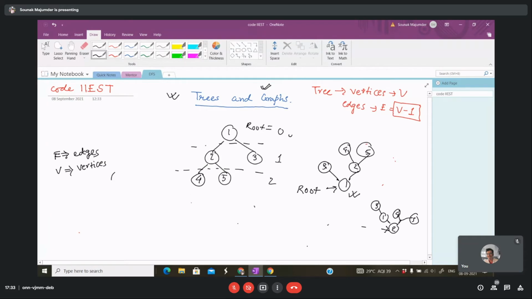And the leaves are where you cannot go anywhere, the last set of nodes. If you start from 1, you come to say 3. Let's take a directed one for simplicity. From 3, you cannot go anywhere. Even if it were an undirected graph, from 1 you come to 3, and there is only one path from 3 back to 1, but you have already been to 1. So there is no way to go from 3, and this becomes a leaf.